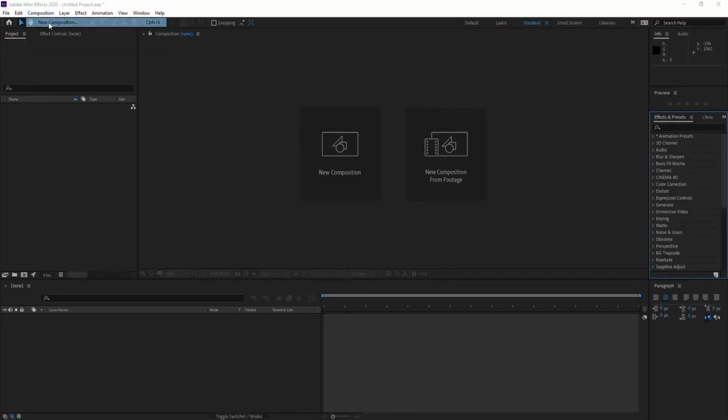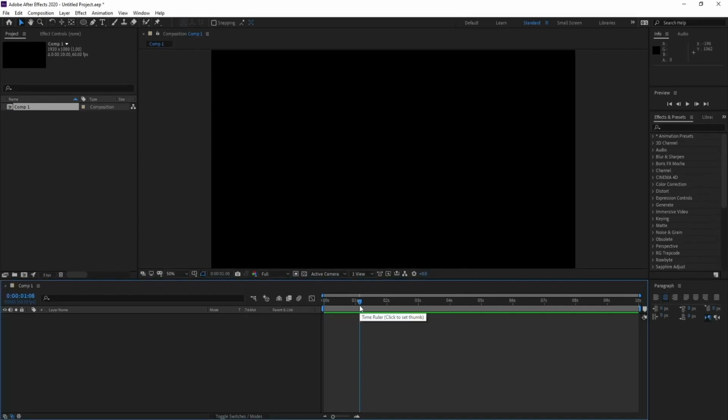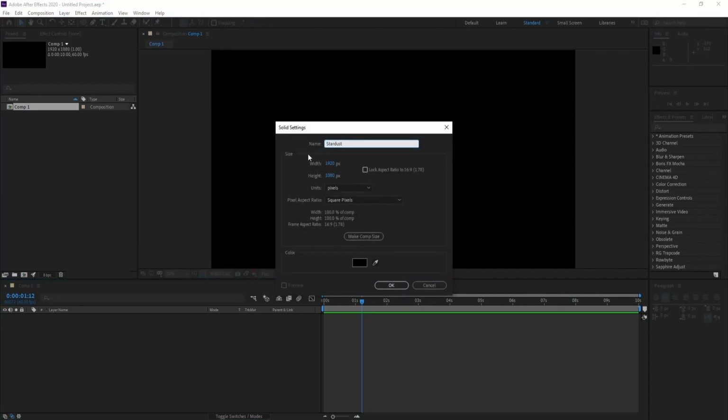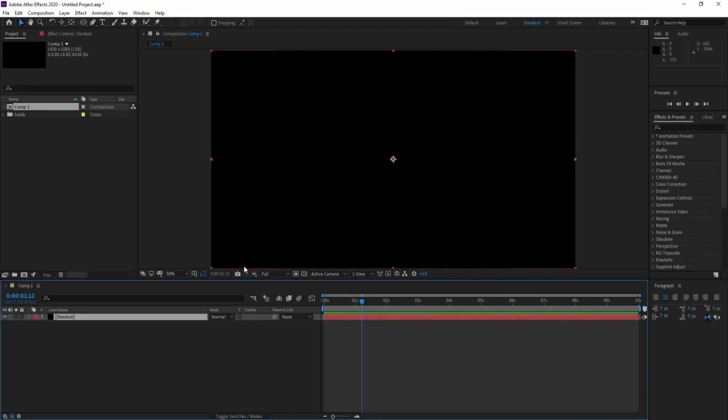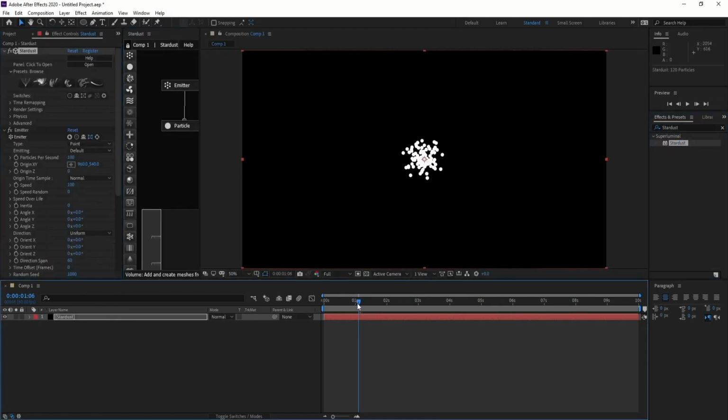Okay, now go to create a new composition, make it Full HD, then press OK. Go to Layer, New, Solid, and name it Stardust, then press OK. Go to Effects and Presets and Stardust, and here we go.